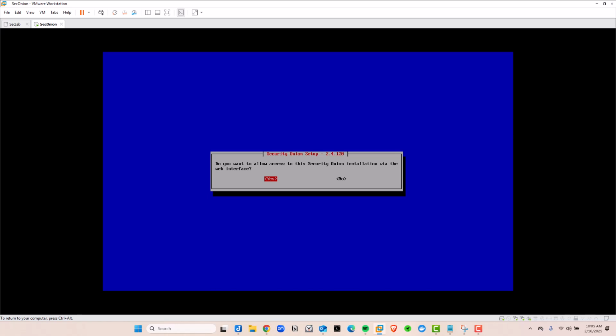And here they're asking us if we want to allow access to the web interface. And the answer is absolutely yes. So make sure yes is selected, and then press enter.